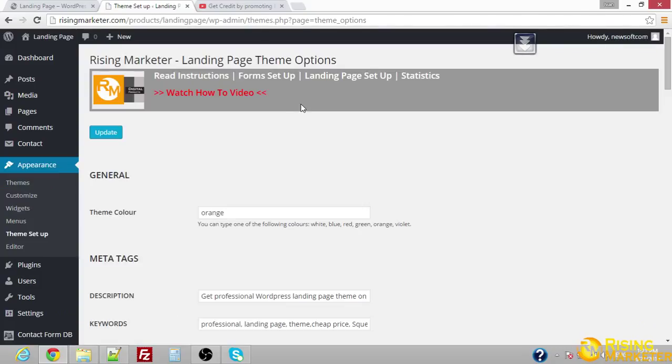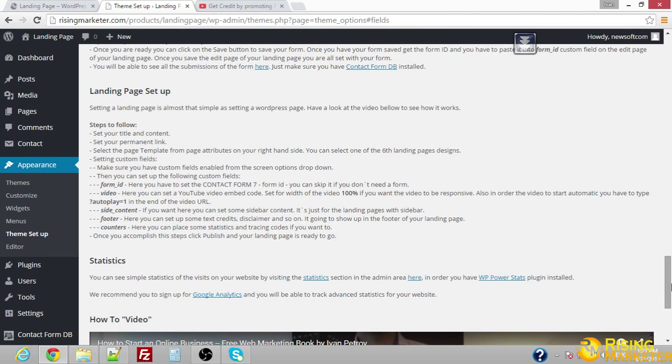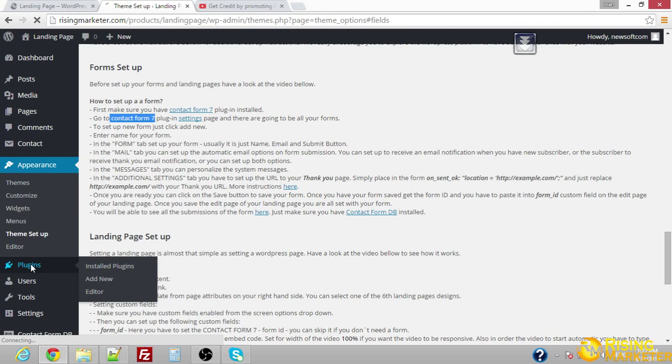If you go to Landing Page Setup, it's going to explain how to set up your landing page. Under form setup, it tells you that you need those two plugins, Contact Form 7 and Contact Form DB from database. You can just copy the name of the plugin to make it easier. Copy the name of this one, and then you come back and copy the name of this one. But let's go to plugins.